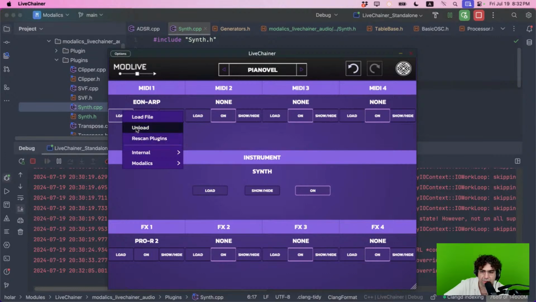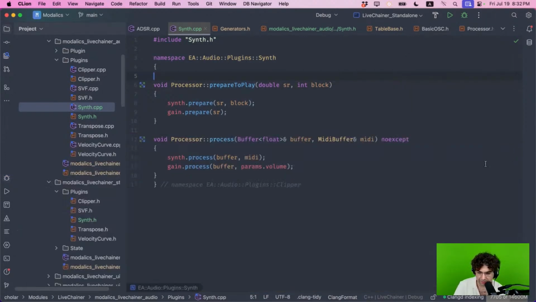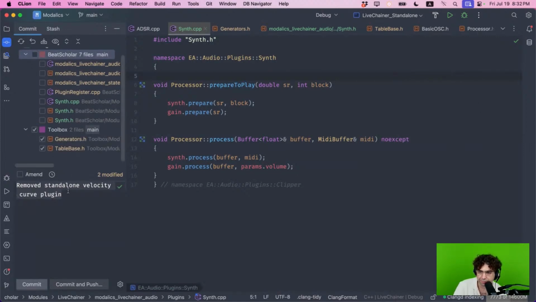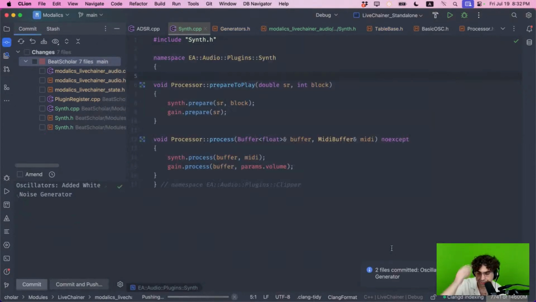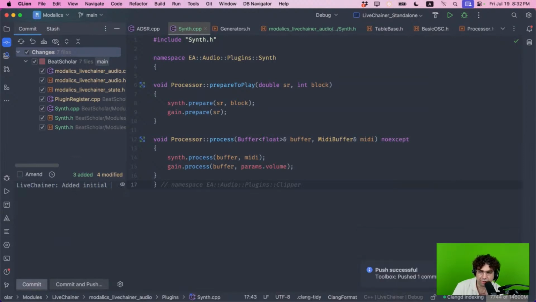Okay, let's close this. I can remove EONARP from here. Let's close this. Good. So I think we're moving forward. Let me do a commit on this. So I did two things. First of all, in the library, I added a white noise generator. These generate a wavetable. Might be too big of a wavetable, but we'll see about that. And then this is called Live Chainer. Added initial basic synth. That's good.